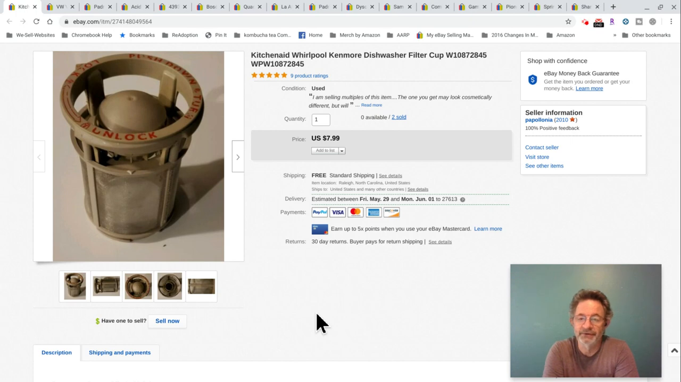Did not make a lot of money off of this. This is the filter at the bottom of the dishwasher. Open the door, pull the bottom rack out, and it's right there. You just unscrew it, take it out. I did clean this up. I sold three of these, or two of these already. I see two sold. I do have several others.